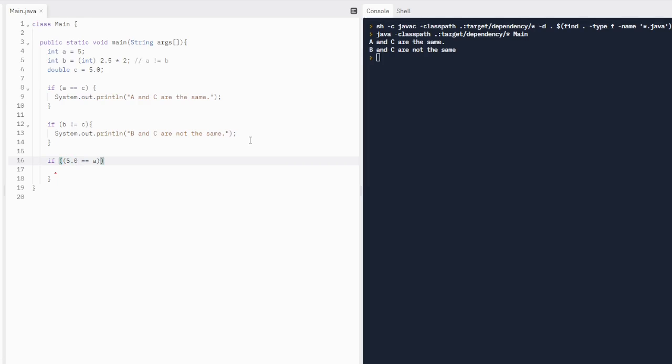Now, what we could do is not equals to, but let's just do if not, then our condition. So what this is going to do is it's basically going to see, is 5.0 equal to A? Yes, but this not is going to cancel out and make it false.